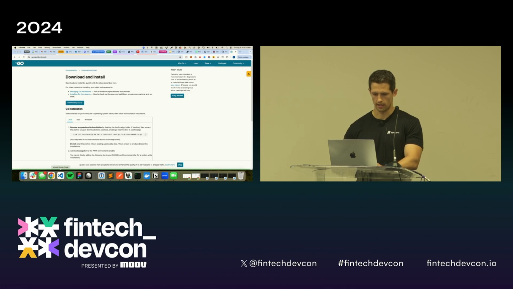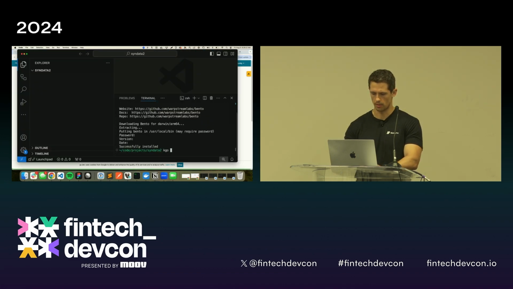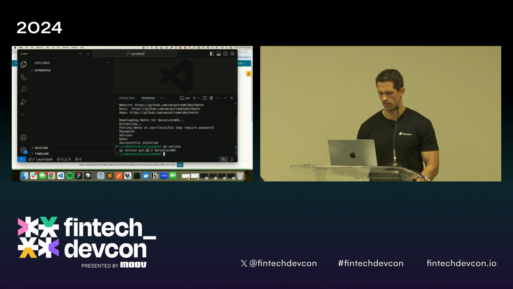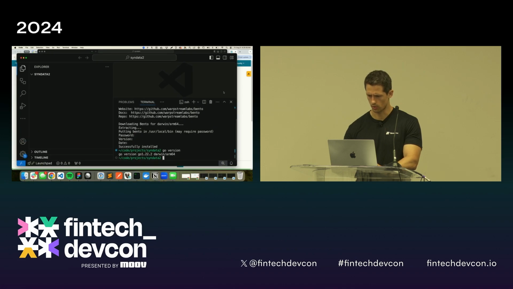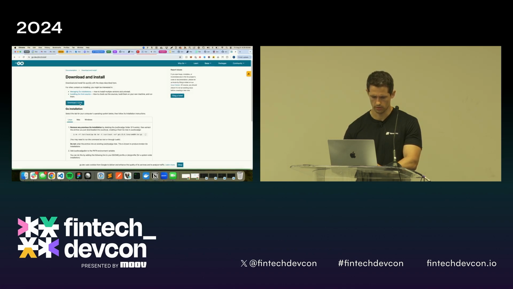And then just to verify, as we're getting there, you can just type in go version. It should show something like this. I think the latest is 1.22.6, maybe. I'm on 1.22.2. Yeah, 1.22.6 is the latest.